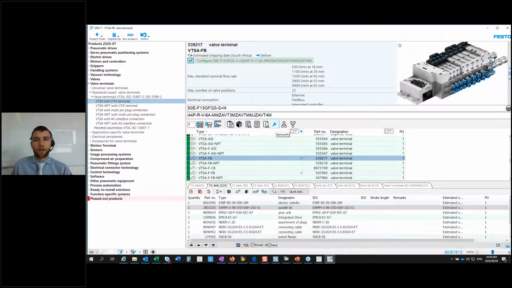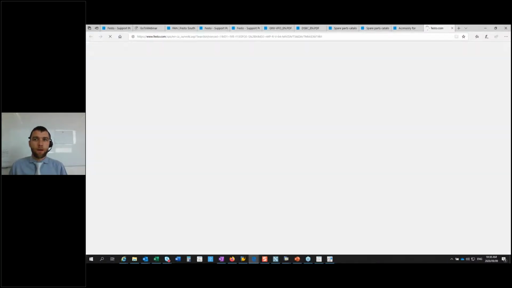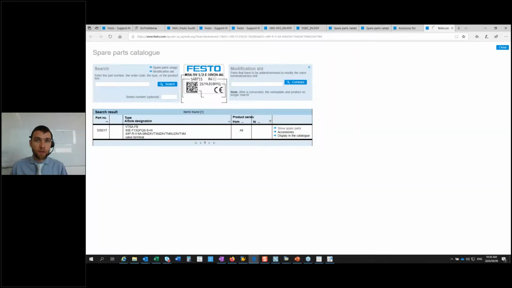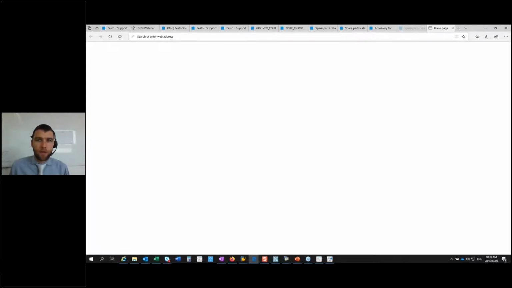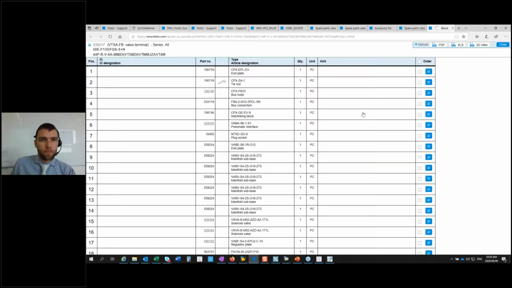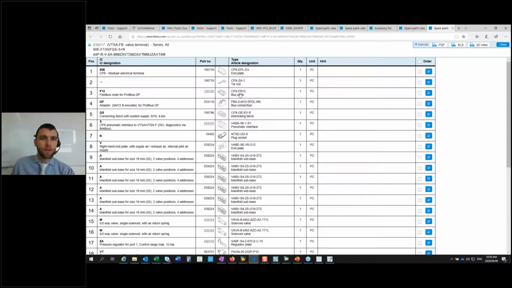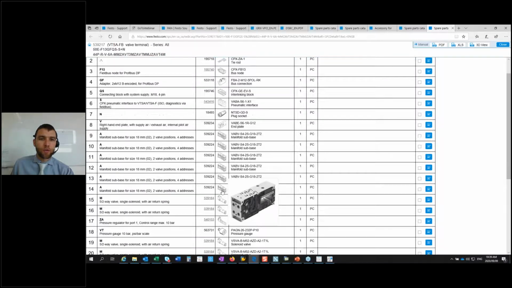This is really cool because of the spare parts also. If I click on here, with the newest updated spare parts catalog, I can break down the valve terminal into individual components. So if I want to see what that valve terminal is made up of, say I want to replace valves on a valve terminal, once I have the valid configuration code, I can say show spare parts, and then all the spare parts are listed. If I click on show spare parts, it's just going to load quickly. So you see here from the bus node, the end plates, the power plug, the base modules, everything is listed.